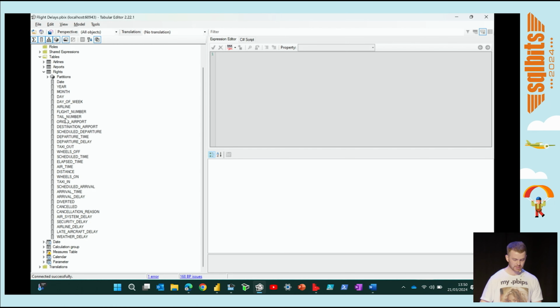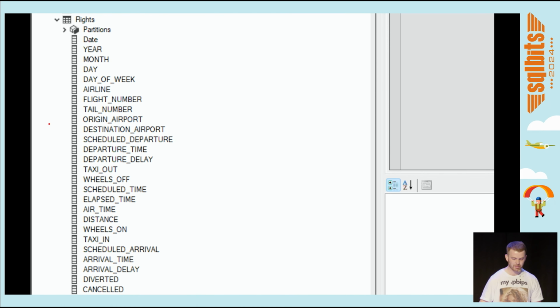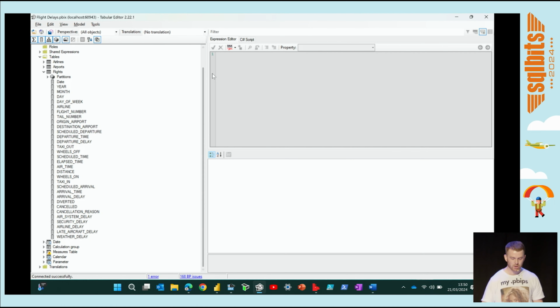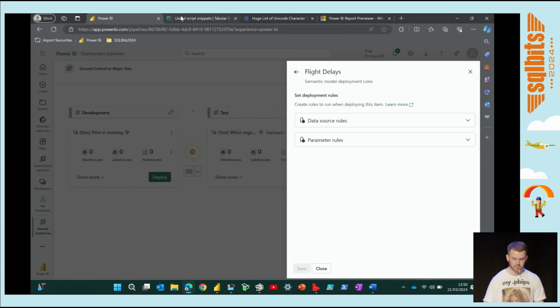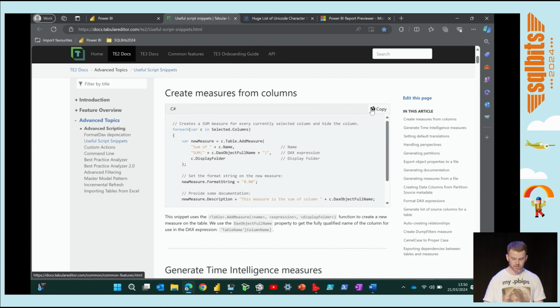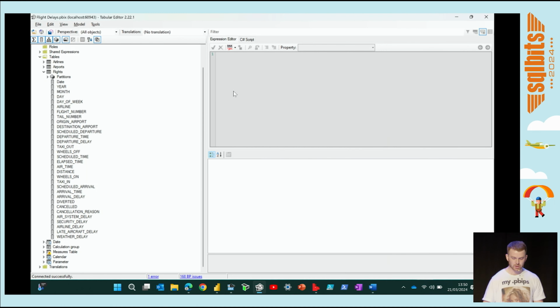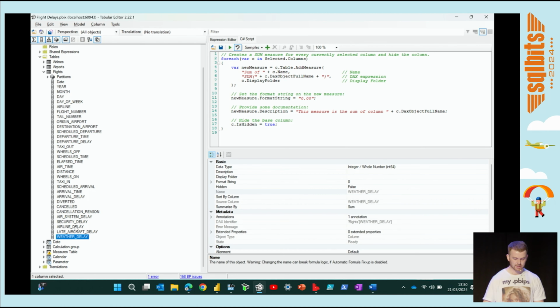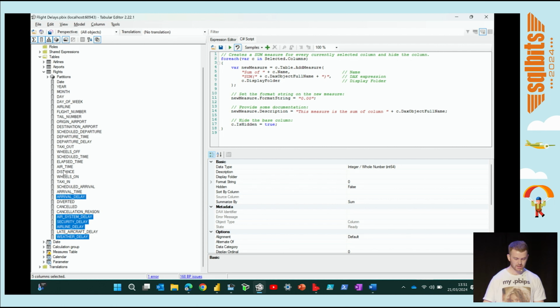So let's say, for example, we've got a table like this with our flights data, and there's various different columns in here that I want to create measures for. All I want to do is sum the columns. Now I could go and create these measures one by one, or what I can do is take a script snippet from the Tabular Editor website, such as this one, and if I put it into my C# script, once I select all the columns that I want, it's going to create a measure for each of these columns, doing a sum for each, and then it's going to hide those columns for me.